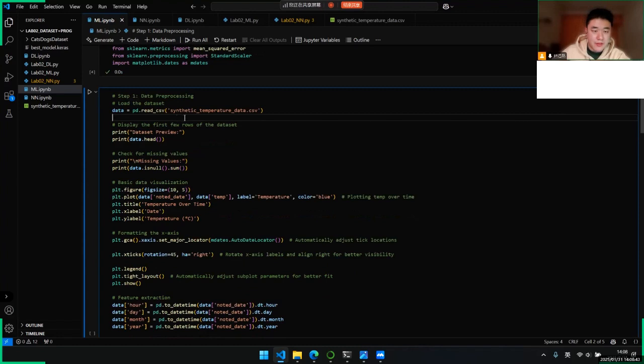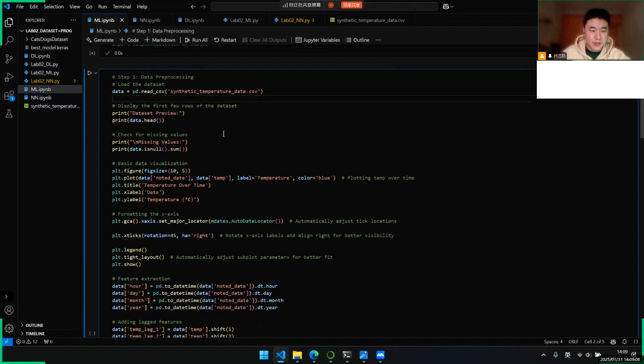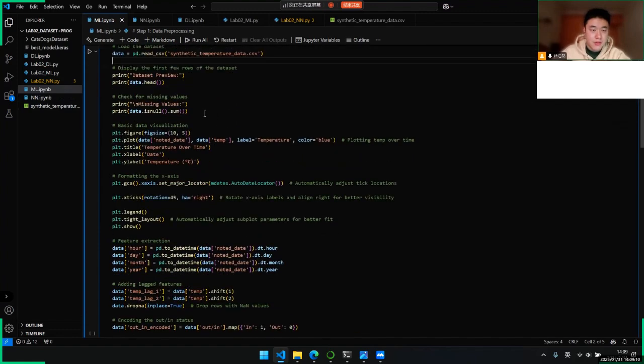First, read the CSV. If you put your CSV file in the same folder as the code, you can read it just like this. If not, you need to write a path here to help the code read your dataset. Then we need to see the dataset preview and check if there are any missing values.